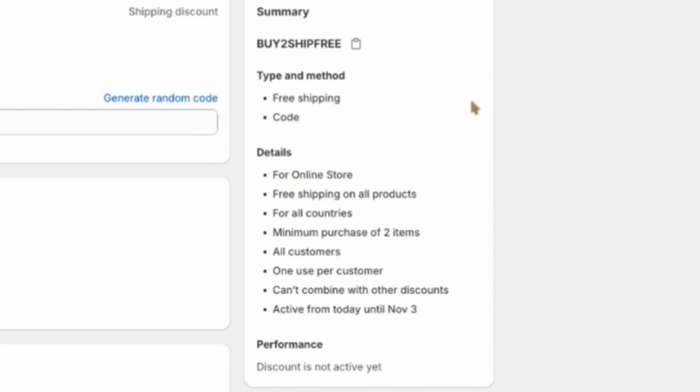So the actual customer would have to type in buy two, ship free. It's free shipping with a code. It's for all online orders, free shipping on all products, for all countries, minimum purchase of 2 items, all customers, 1 use per customer, and you can't combine this with other discounts. And it's active from today until November the 3rd.